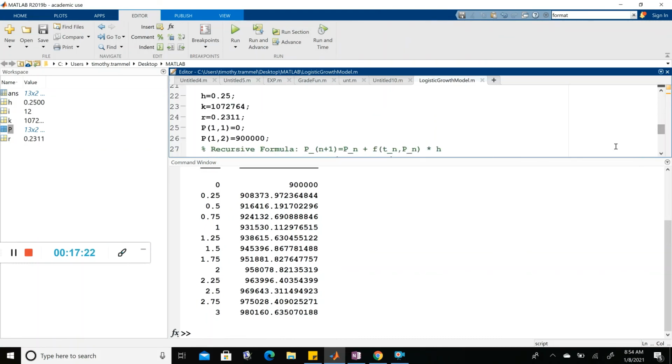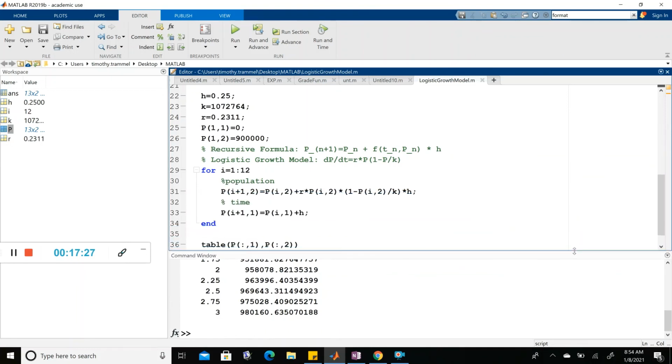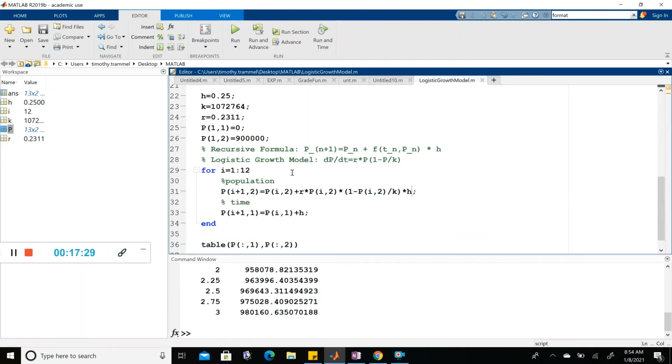Now, we could change this step size, like I had mentioned, to make this a little bit more accurate. So let's maybe make the step size 0.1, which means that we would want to do 10 times our interval length. So that's going to be 30 iterations of this algorithm. Okay. And you can see we're closing in on that correct value.